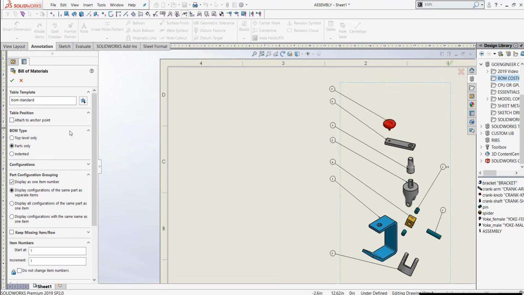Maybe if this was a really large scale assembly made up of sub-assemblies, we might want to do top level and put a bunch of sub-assemblies in from there. In this case, we're only going to do parts only. Under part configuration grouping, I'm going to make sure mine's checked to display configurations of the same part as separate items. If I click on display all configurations of the same part as one item, when I look at my pins over here, I've got a long pin, which is item 5, and I've got some short pins, which is also item 5, but this is a quantity of 2.